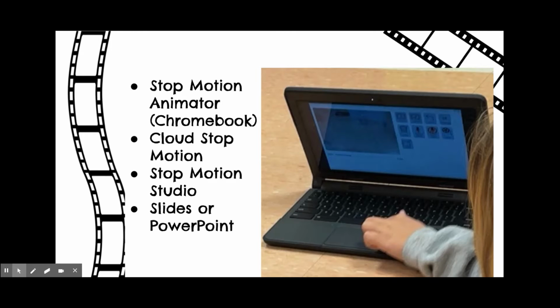We use the free Stop Motion Animator Chrome app on our Chromebooks, but there are lots of options. A colleague of mine loves Cloud Stop Motion, and Stop Motion Studio is also popular. You can even use presentation software with animations to create a stop motion effect. That actually worked well to record the results of daily investigations in our 3rd grade plant unit last year.